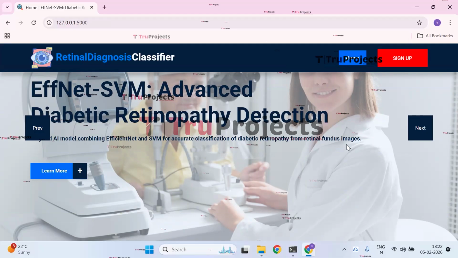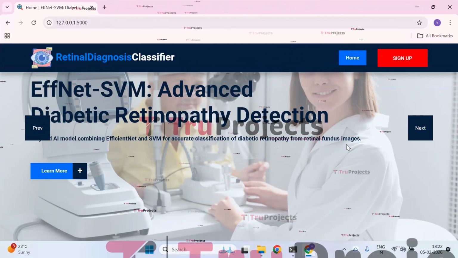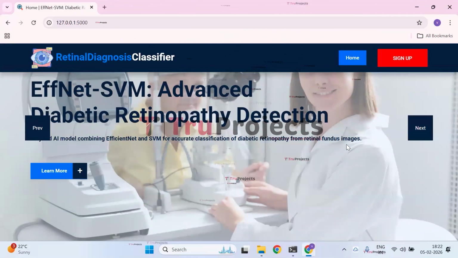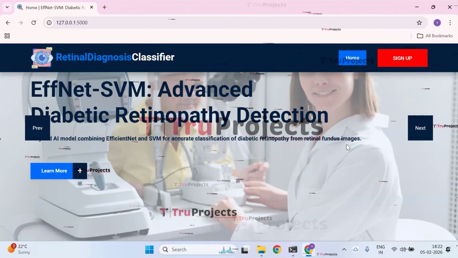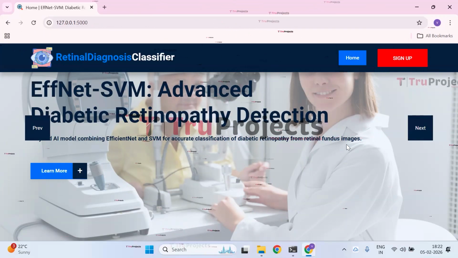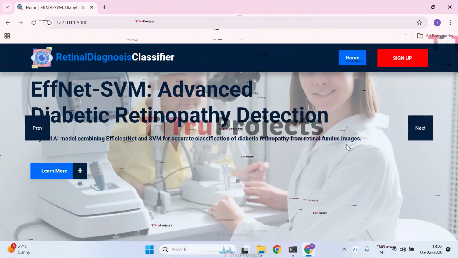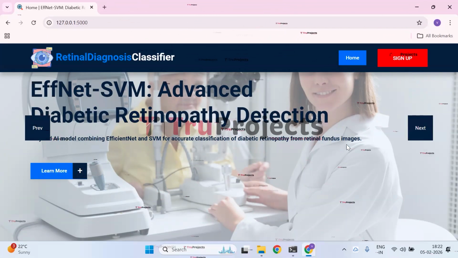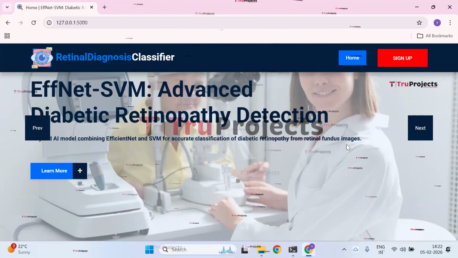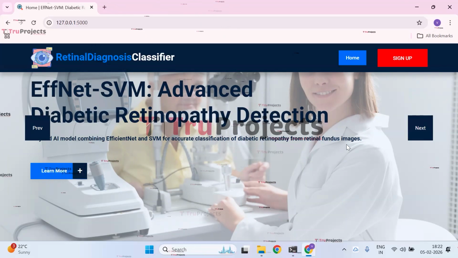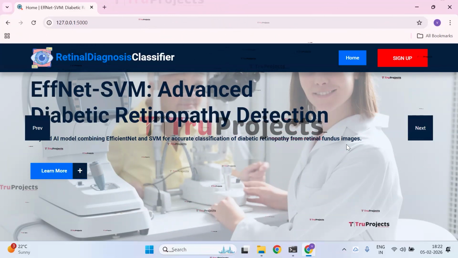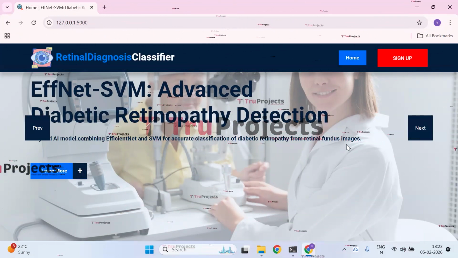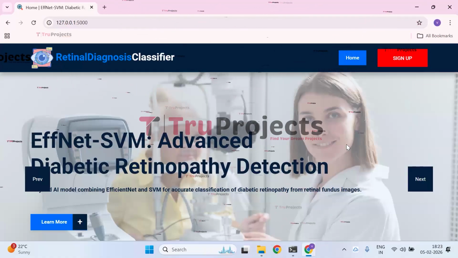So finally, the EffNet SVM hybrid model effectively combines deep feature extraction and robust classification to accurately detect and classify diabetic retinopathy from retinal fundus images. By leveraging EffNet and SVM, the system improves diagnostic accuracy while reducing dependency on manual analysis. This approach provides a reliable and efficient solution for early stage diabetic retinopathy detection and large scale screening. This is all about your project.